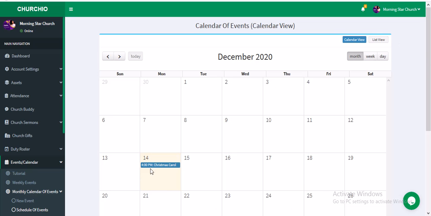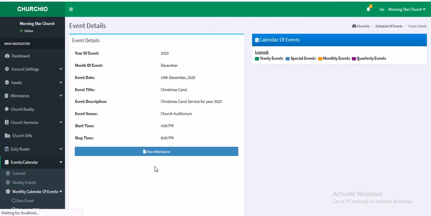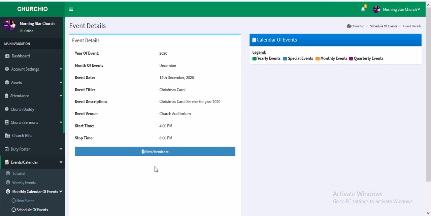Okay, and so this notification here is clickable. So if you click on it, it should take you to the calendar details that give you full information about that event. And then it also displays side by side the calendar with which you can use to also navigate to other events that may be scheduled on the calendar.